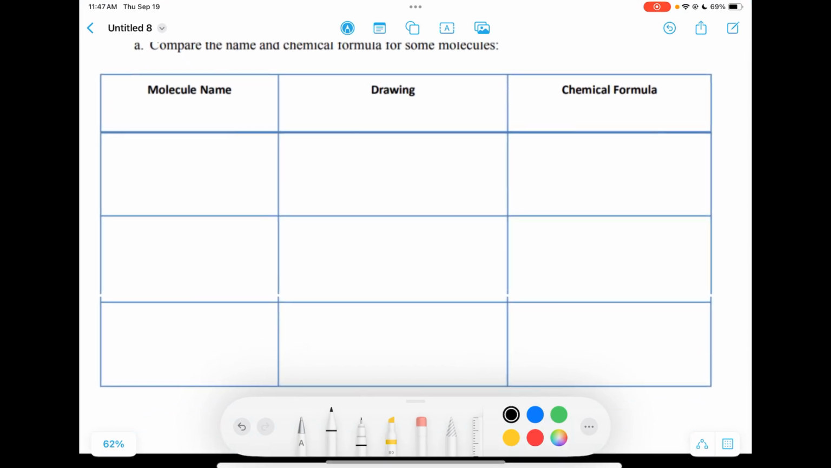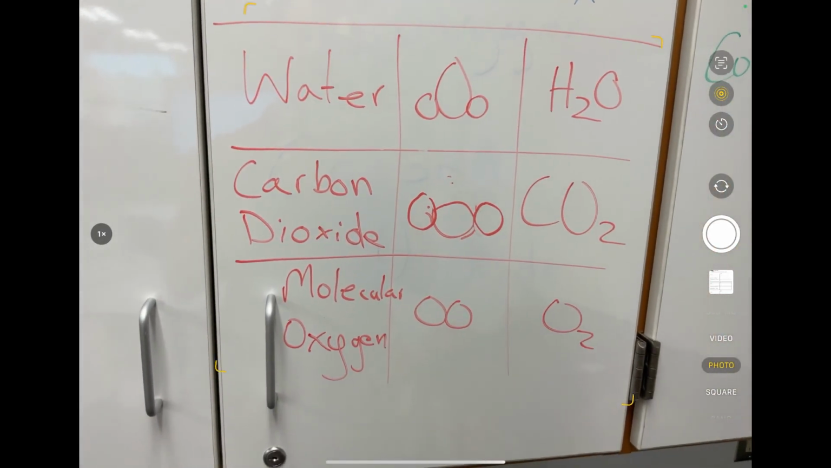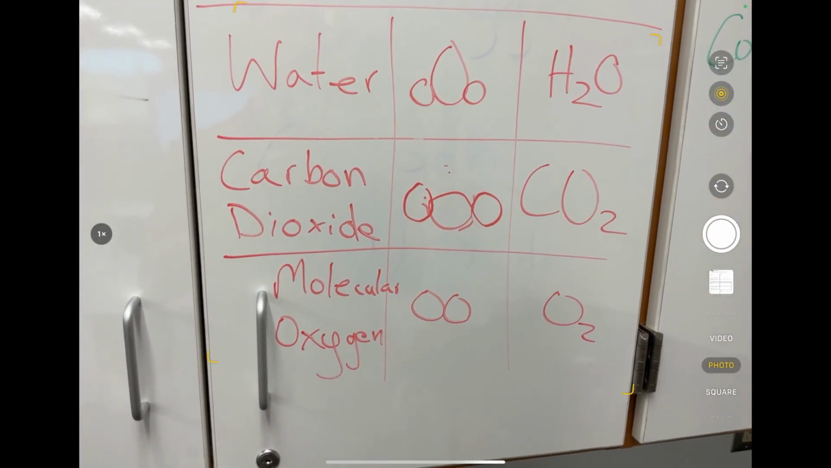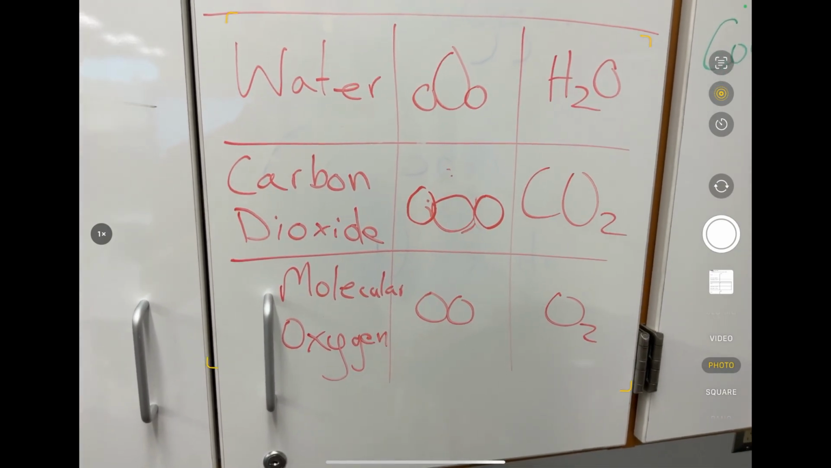And the box down below says molecule name, drawing, and chemical formula. We're going to show the difference between the molecule name and the chemical formula. So to do that, I have it created for you here. And you can just pause the video and copy mine as you've done for the other boxes. Feel free to go back if you didn't fill them in and come back to this part of the video.